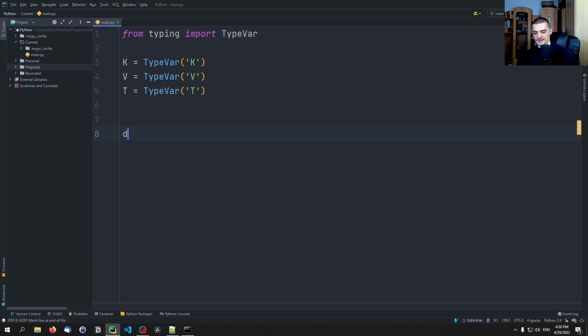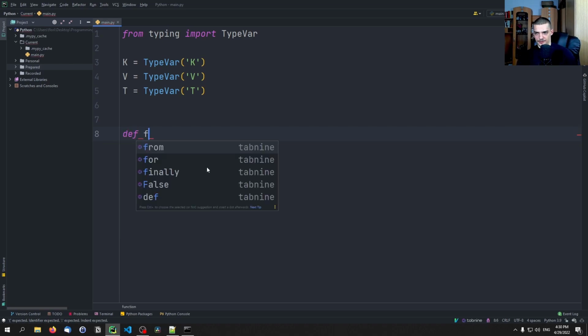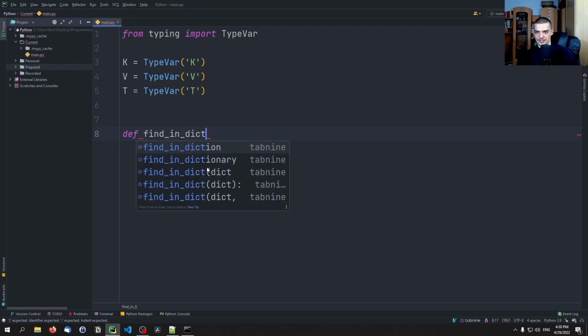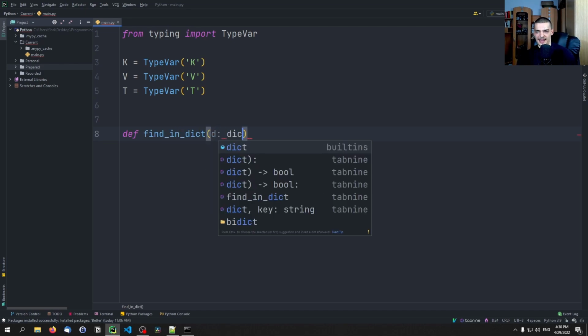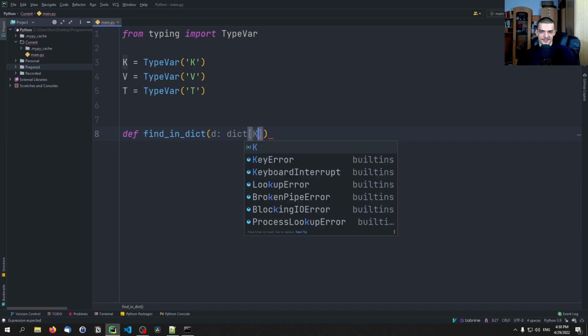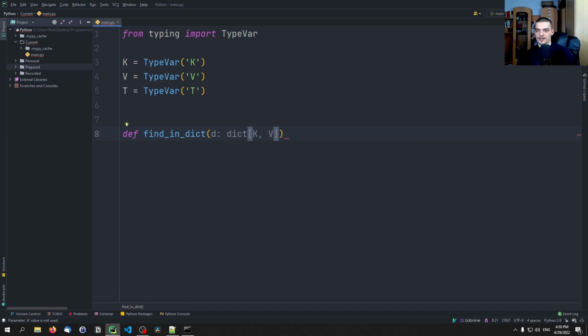We can now say that if I have a function, for example, find in dictionary, and the type of the dictionary I pass is a dictionary that has some types K and V, key value, that then the value that I'm looking for has to have the same type V. And then we can say it returns none because it prints something or whatever. Or actually, let's return a Boolean. Let's return V in d.values(), like that.